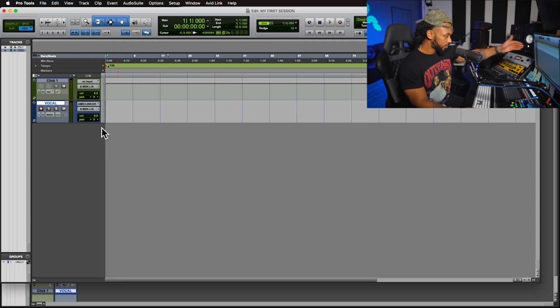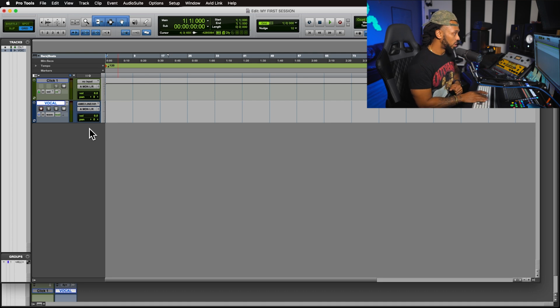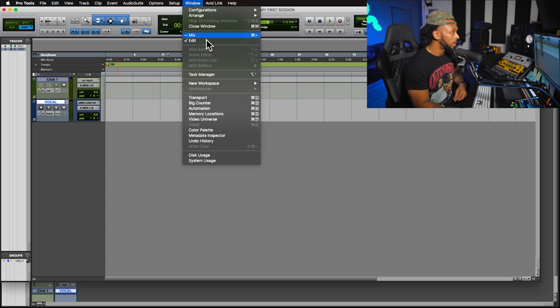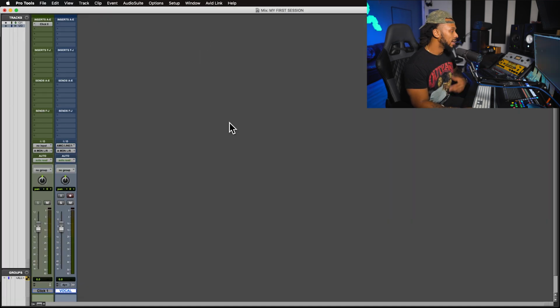Now, let's just go over to our mix window real quick. To jump over to the mix window again, the Pro Tools menu system is kind of easy to learn if you know what you're looking for. I want to go to a different window, so I'm going to go up to the window menu and choose mix.